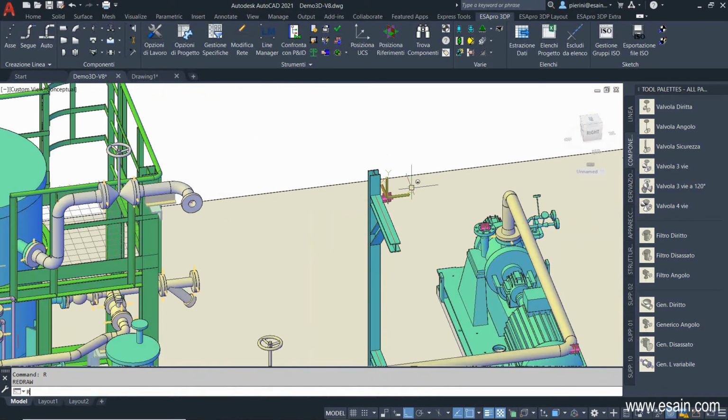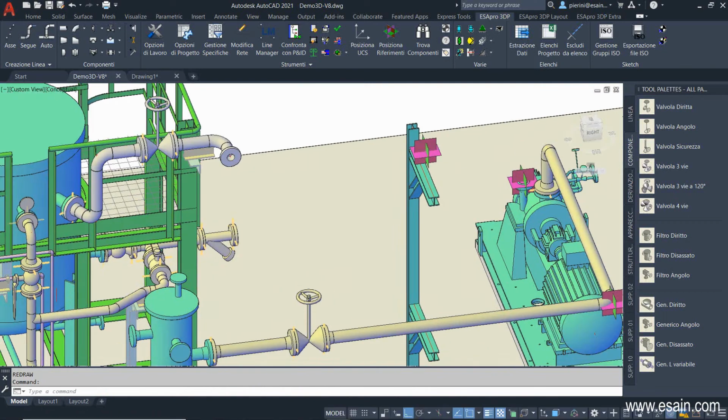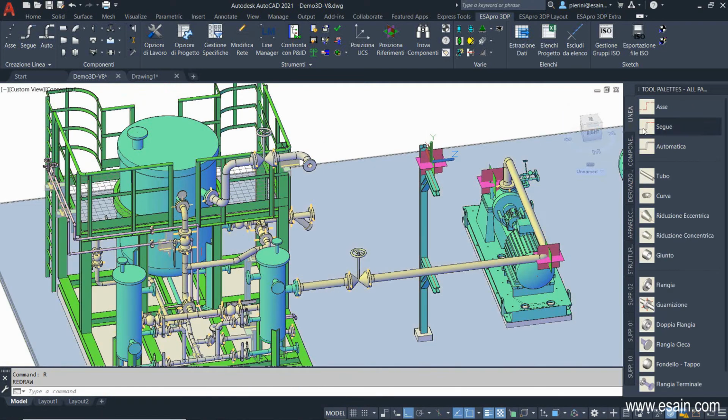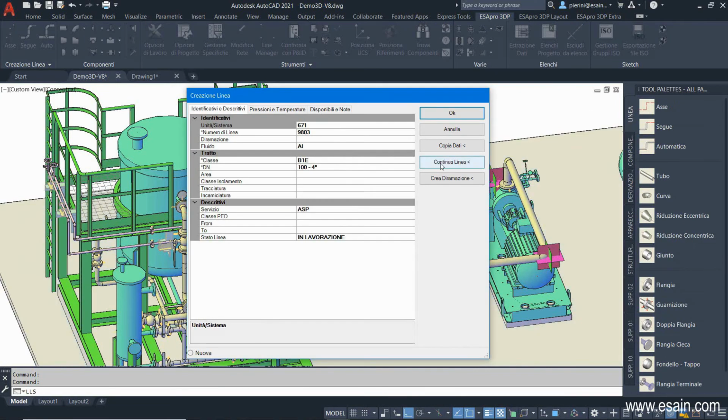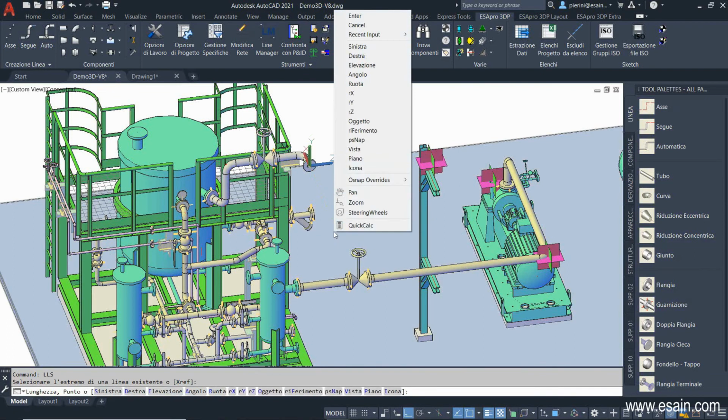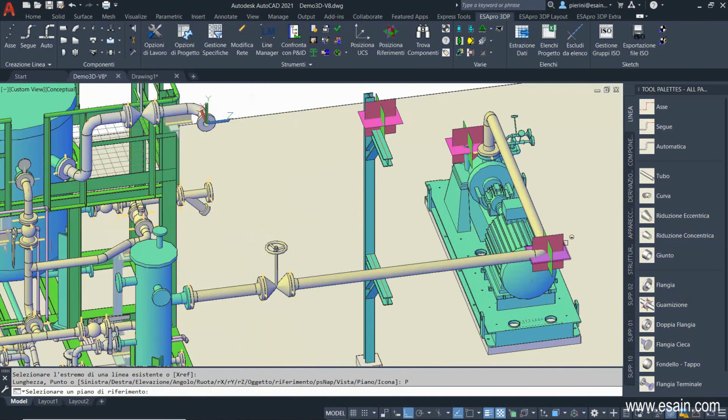Once inserted, the icons are scaled automatically so that they are visible regardless of the zoom factor. Launch the Follow Line command and click on Continue Line. With this option, we can continue to draw an existing line.